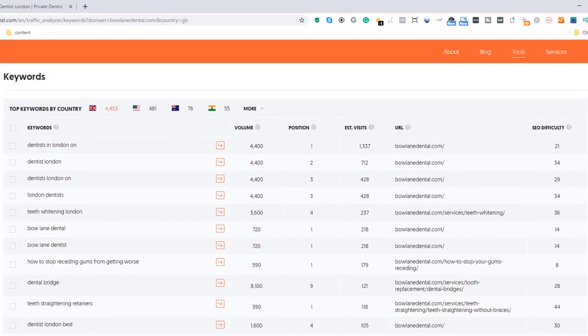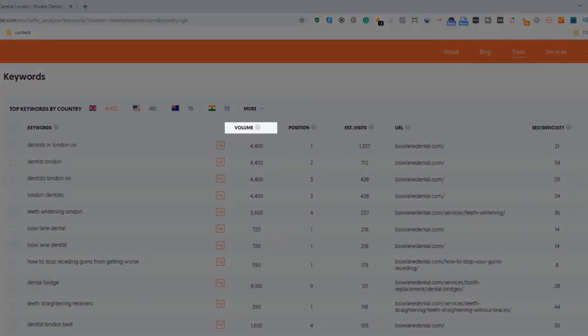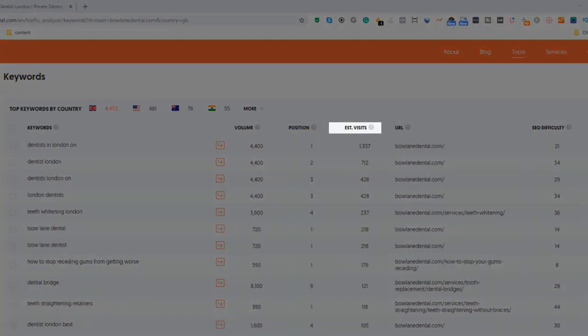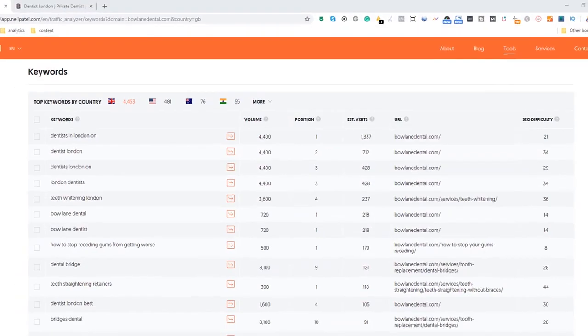The results are organized by volume, which is the number of times a keyword is searched for every month; position, which is where this business ranks in Google for this keyword; the estimated number of visitors they get for that keyword; the web page on their site that ranks for that keyword; and finally, the SEO difficulty, which is how competitive this keyword is. Pretty cool, right?